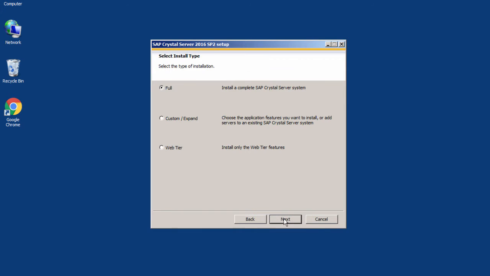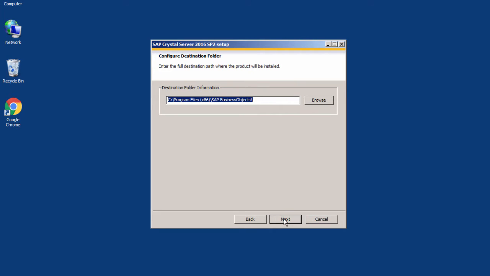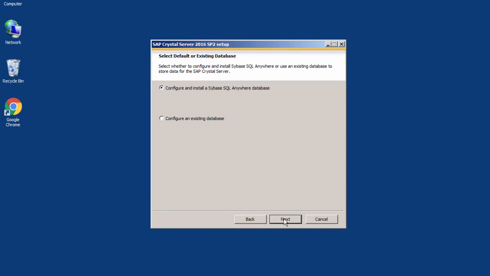For a first-time installation, choose to install the full product. If this is the first SAP Business Objects installation on the computer, you may choose a drive and folder to install the product in. If other related products are already installed, the existing installation folder will appear and you won't be able to change it.